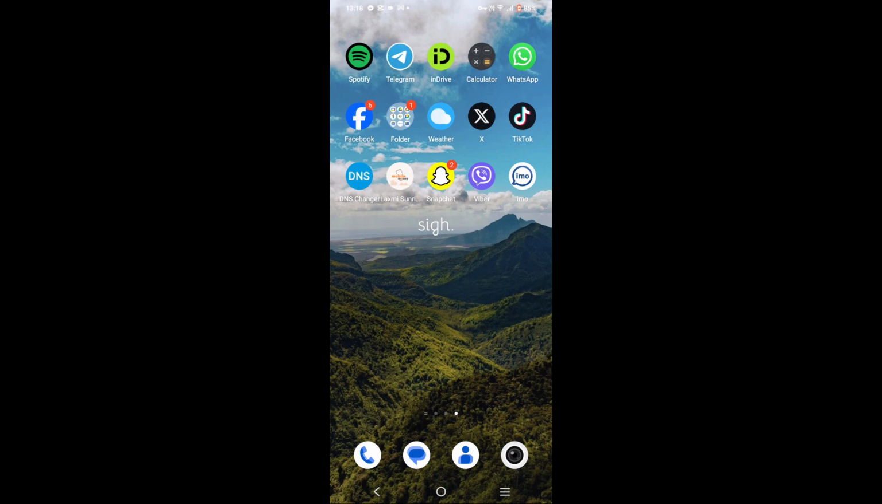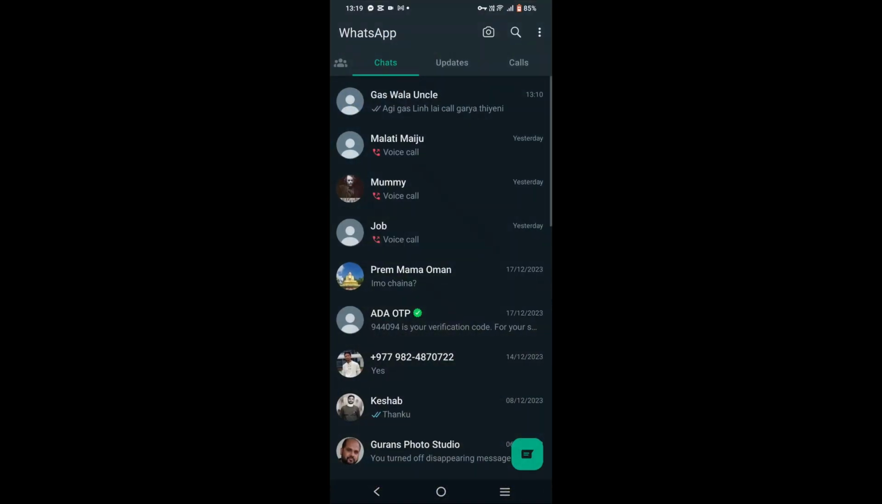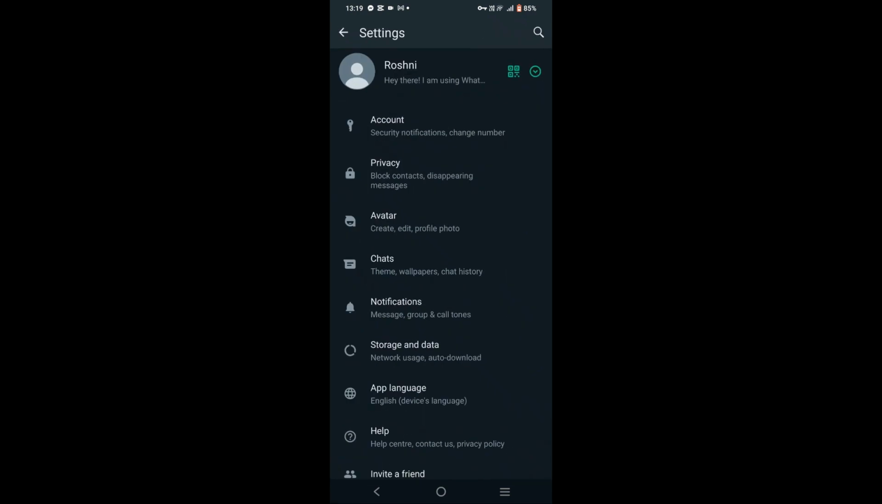In today's tutorial, I'll be showing how to delete chats on WhatsApp. Firstly, you need to open your WhatsApp. Then you will land on the chat section. At the top right corner, tap on the three-line icon. Tap on settings. You will enter the chat section.